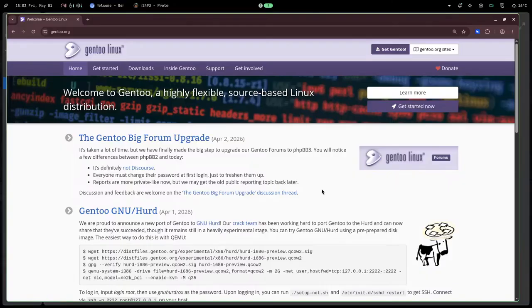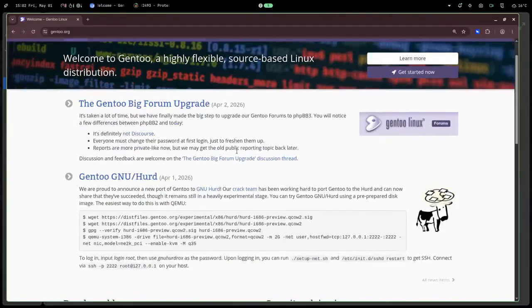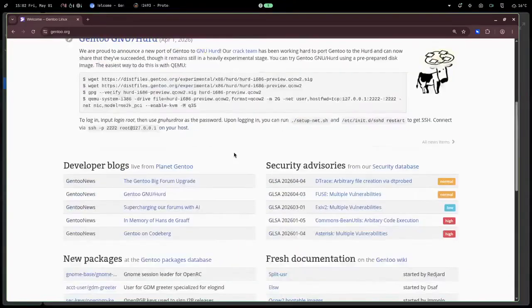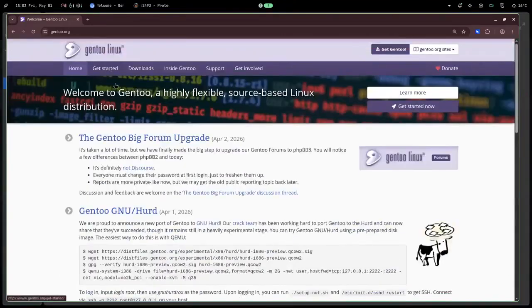But the way Gentoo installs work, you basically boot up a live CD or a live instance of Gentoo in RAM on the machine that you want to install it on, and you follow the handbook on how to actually get Gentoo on that system.